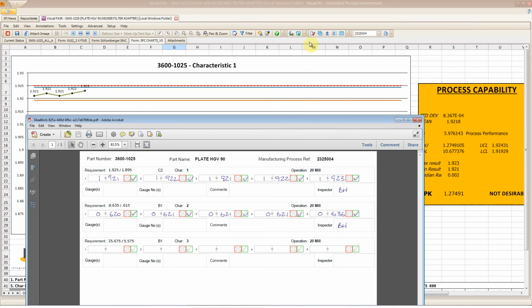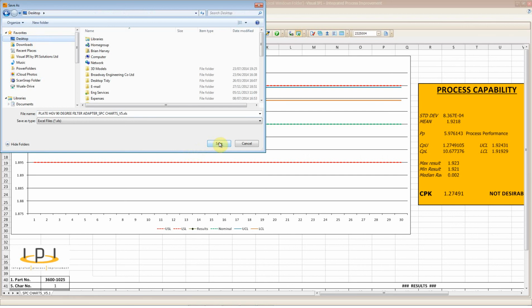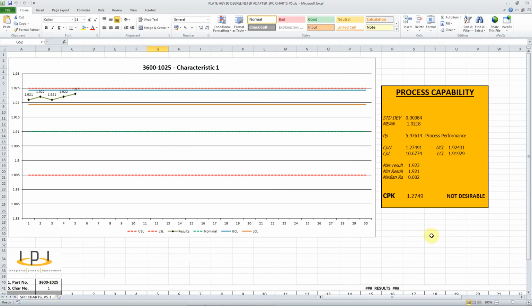Here you can see I've got data on an SPC form, so the forms are completely customizable, and I'm actually just showing you now I can export that to Excel, any of the forms, and there it is sat in Excel with all its formulae.